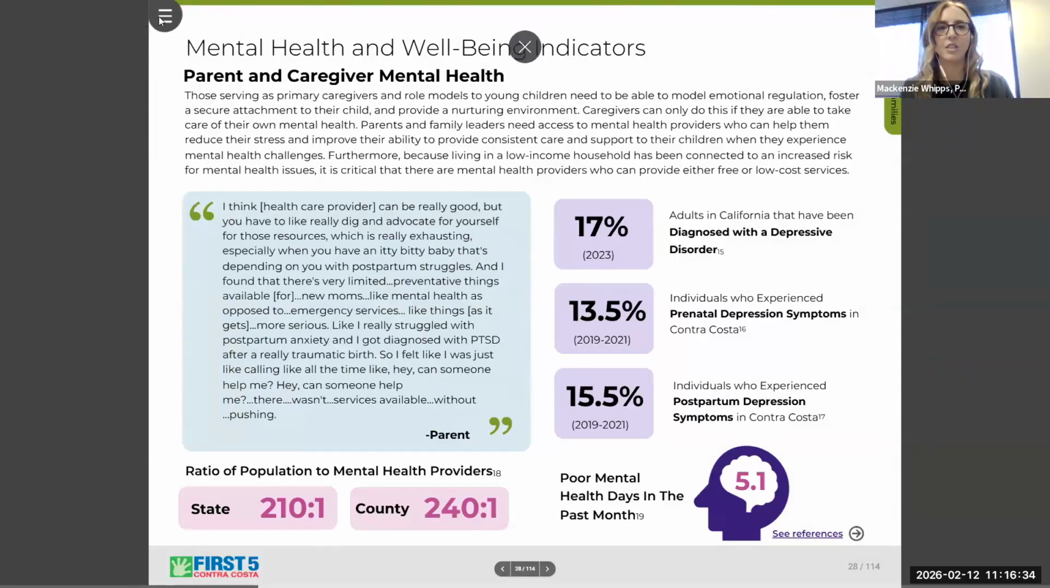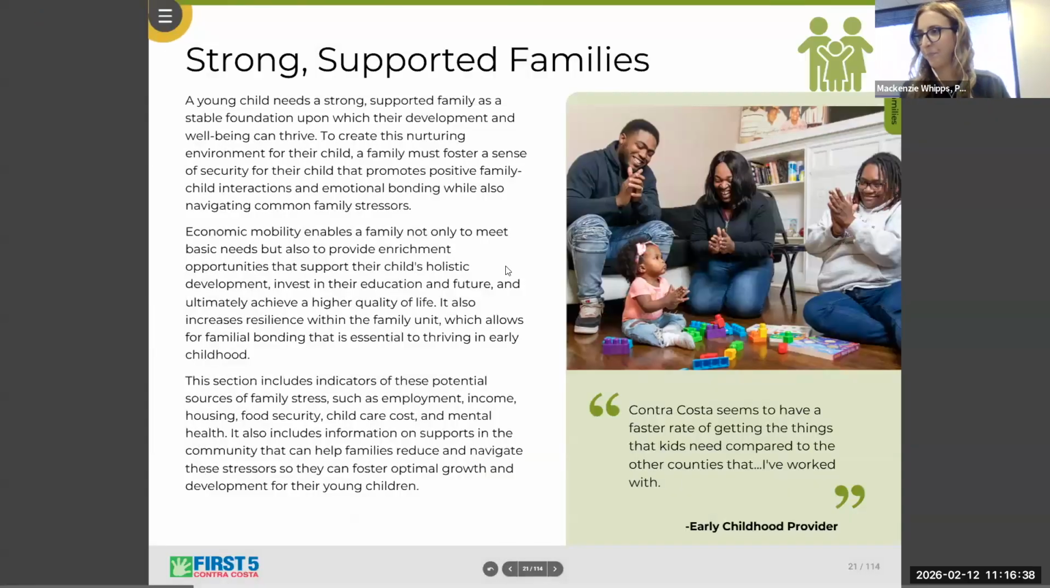So each of the main sections of the system map is structured in the same way, just for a little bit of continuity. The section begins with some context setting about which sectors and systems are involved, as well as why this topic is important to understanding early childhood.